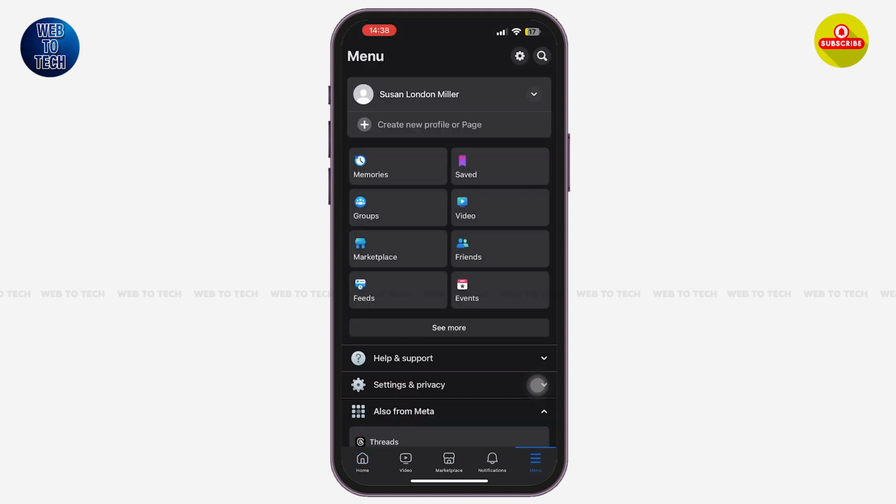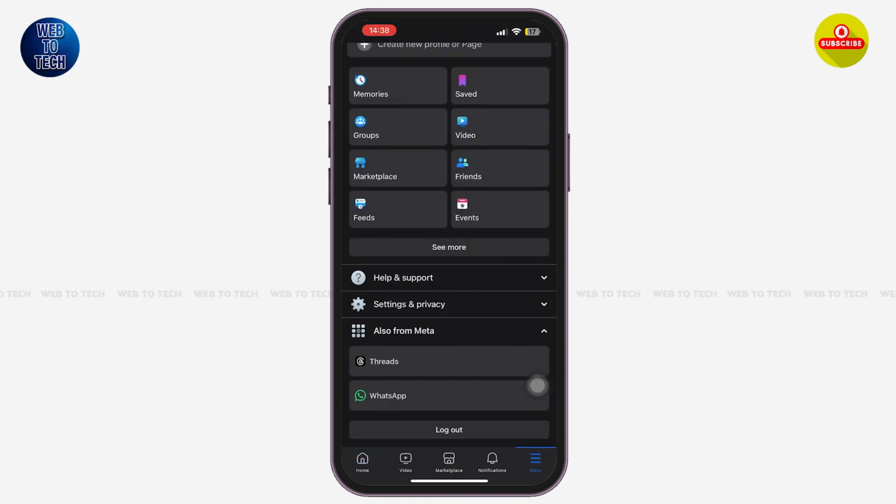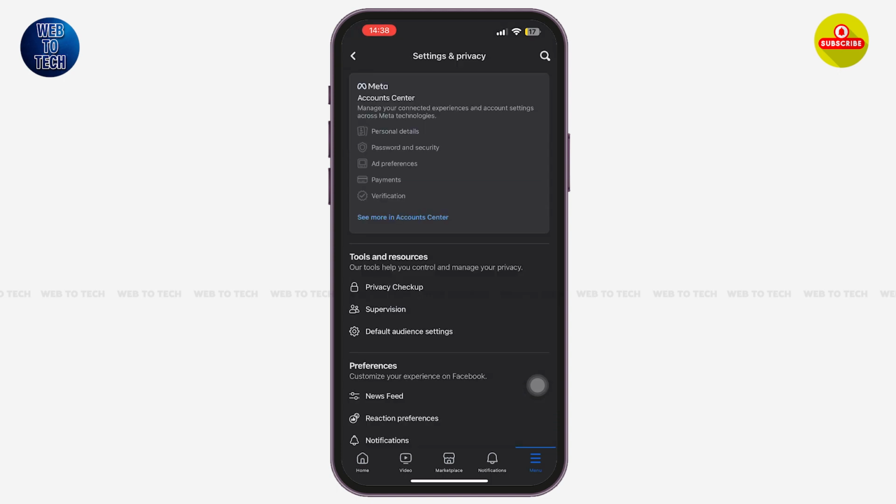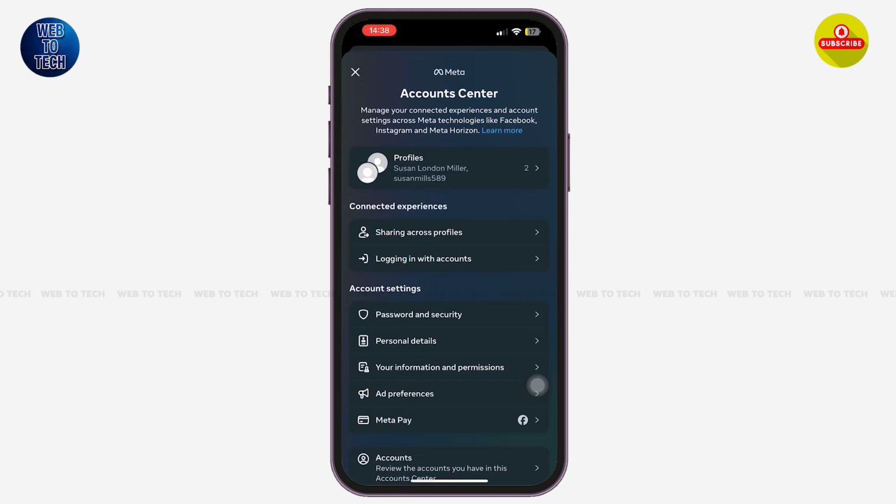With that, you'll come across this menu page. Now scroll down below and tap on the option of Settings and Privacy. Now tap on Settings at the top. Once you are here under this page, you'll see the option of Account Center at the top. Just at the bottom of Account Center, you'll see the option of See More in Account Center. So tap on it. With that, you'll come across Account Center.